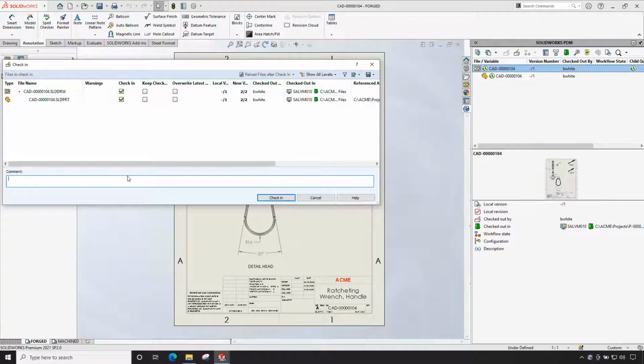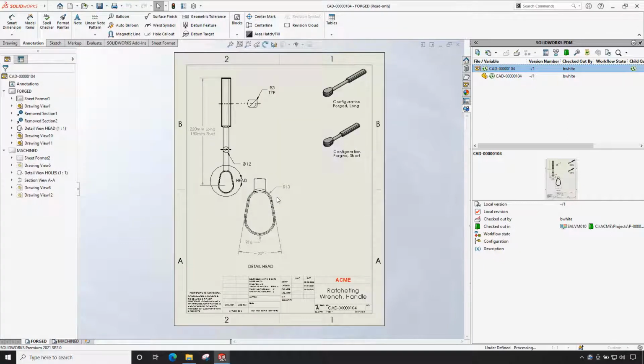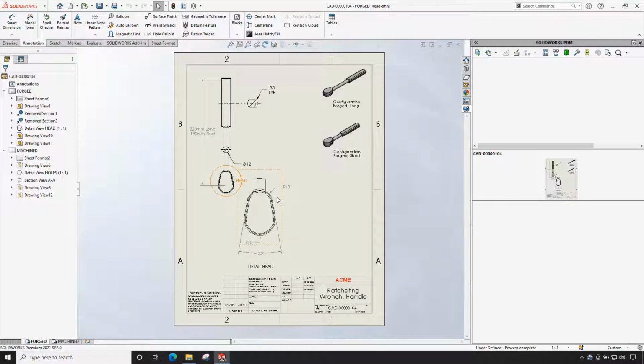Checking in files creates new versions of those files in PDM, allowing you to maintain a full history of the design. After the check-in, the files become read-only and shared with the team. For future edits, the files would be checked out, and a subsequent check-in would create new versions with the original versions maintained.